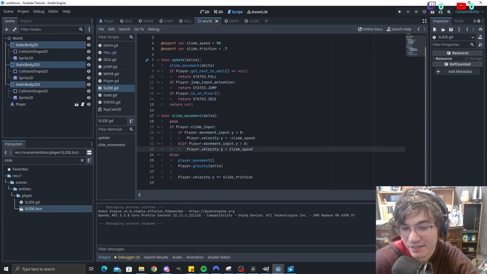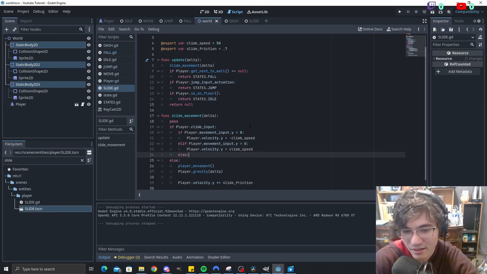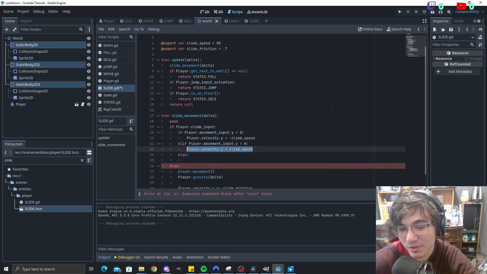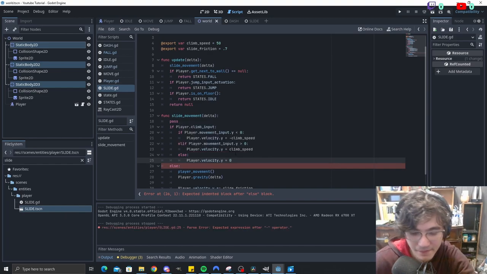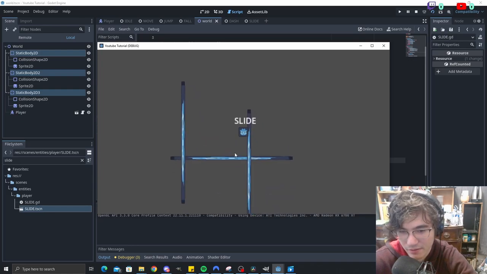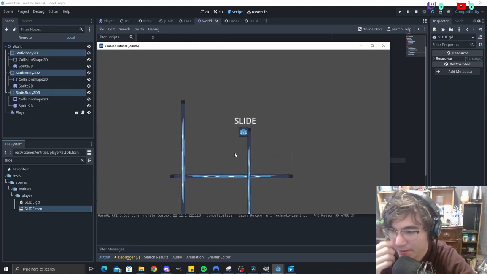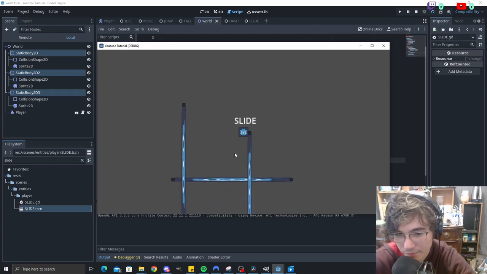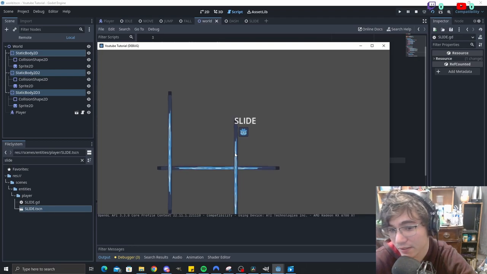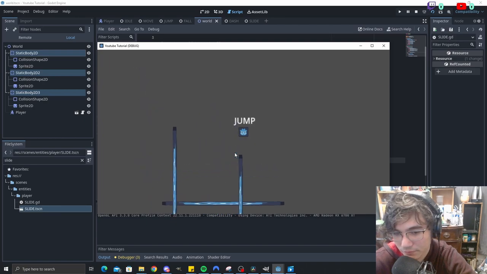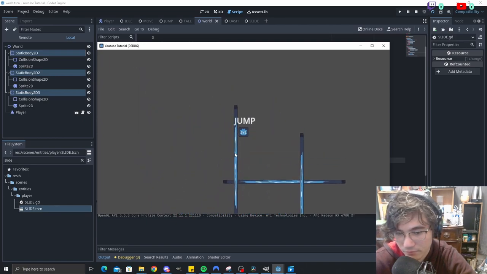What we want to do here is, if climb input, we also want to make sure that if there isn't any input, we're setting our velocity to 0. So let's run it again. And there we go. And from this state, we can still jump. You could still jump from the left, the right. The slide state does lock us in, though. The climb state does lock us in, so you can't move on the x-axis, unless you press the jump button. But yeah. Okay.